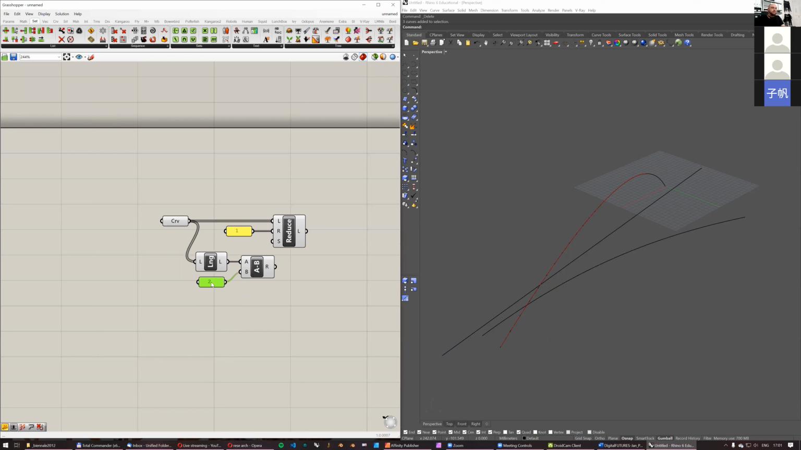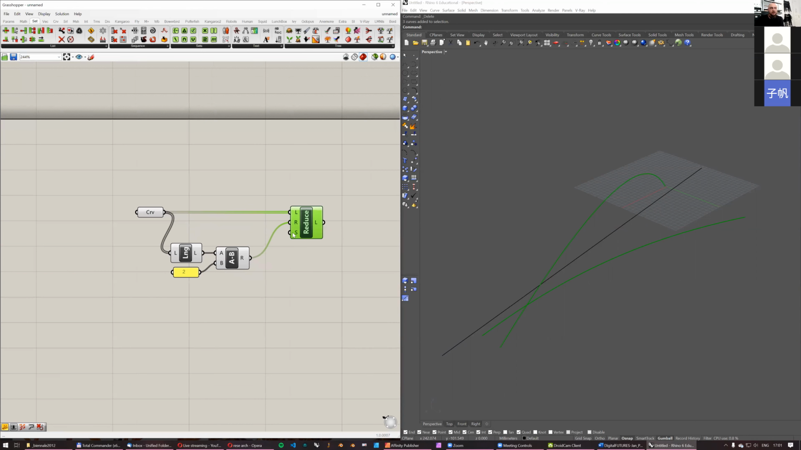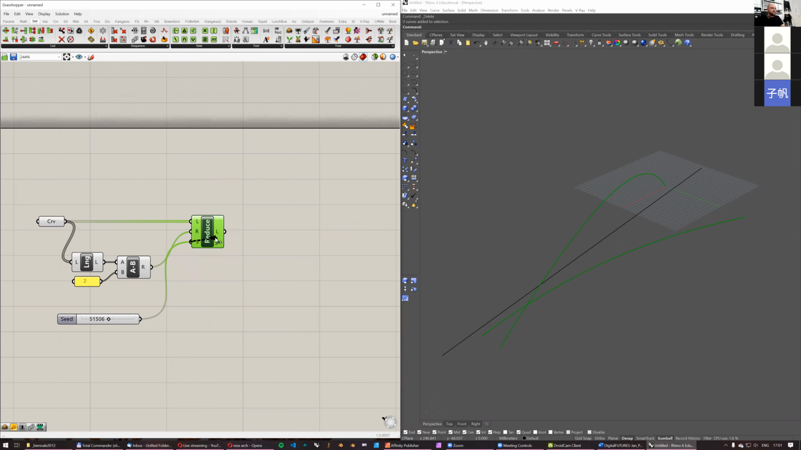So now it's 3 minus 2 equals 1, I need to reduce 1. If this was 100, then this number would be 98, and this random reduce will remove 98 curves, and only 2 will remain, and those 2 will be random. We need to place here some random seed so that it's not always the same one. So I will just put a slider there, and then I will remove the slider and replace it with something more sophisticated. So I've got two curves now.